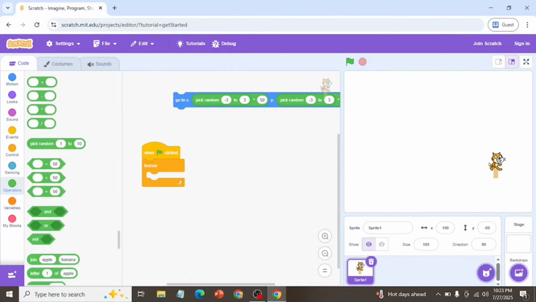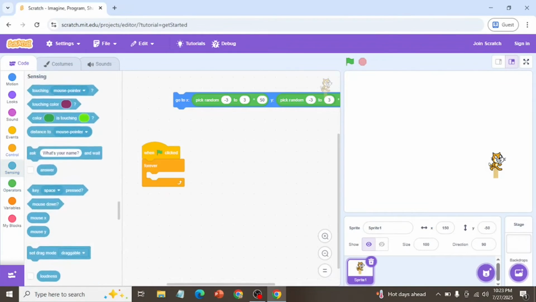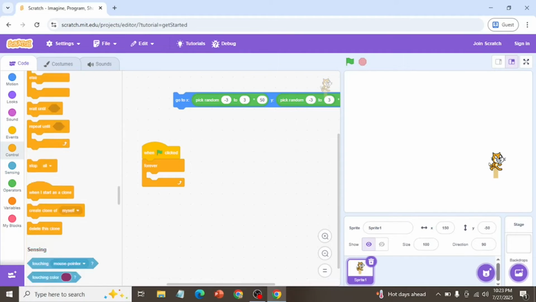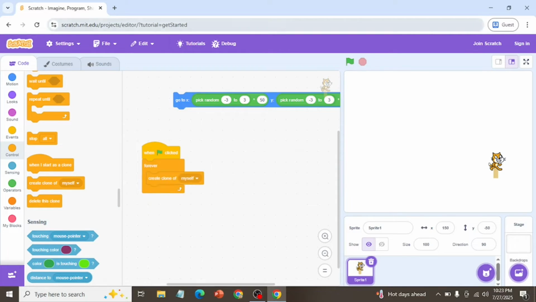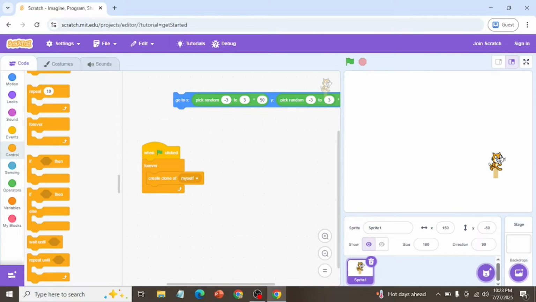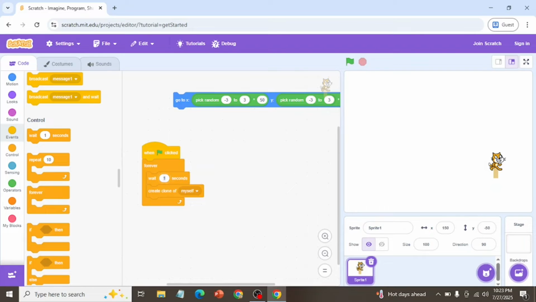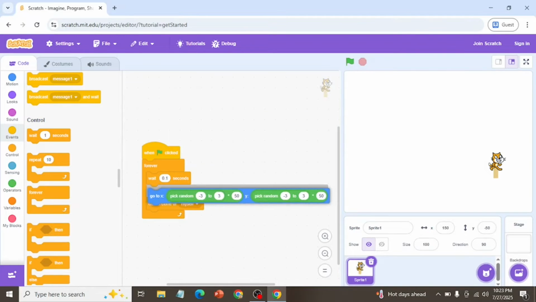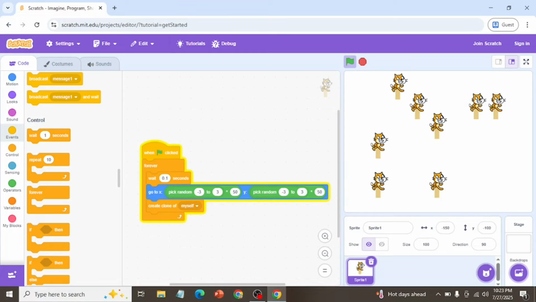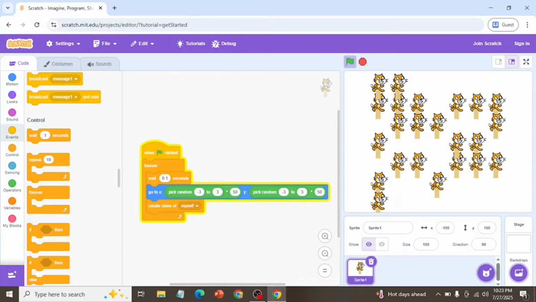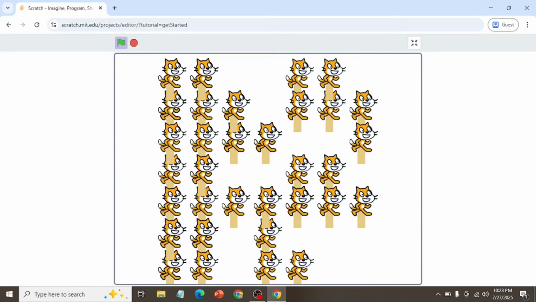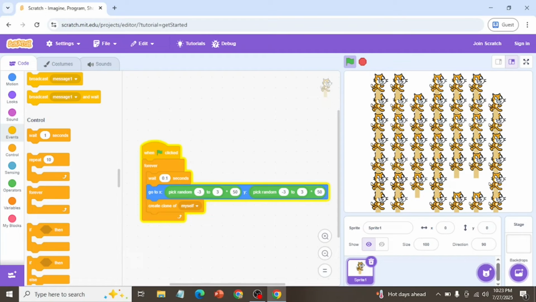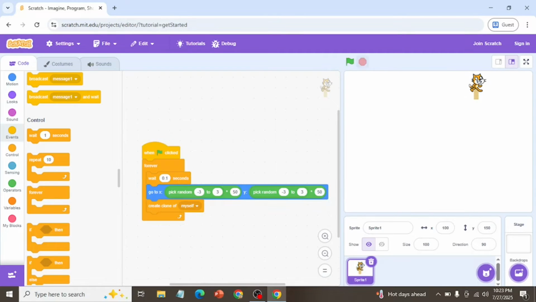And now let me create a clone of myself. Forever create a clone of myself. Wait like 1 second. Create clone. Wait like 0.1 seconds. Create clone of myself. Then go to this random position. Then create clone of myself. Now check all the possible positions the scratch cards can be in.